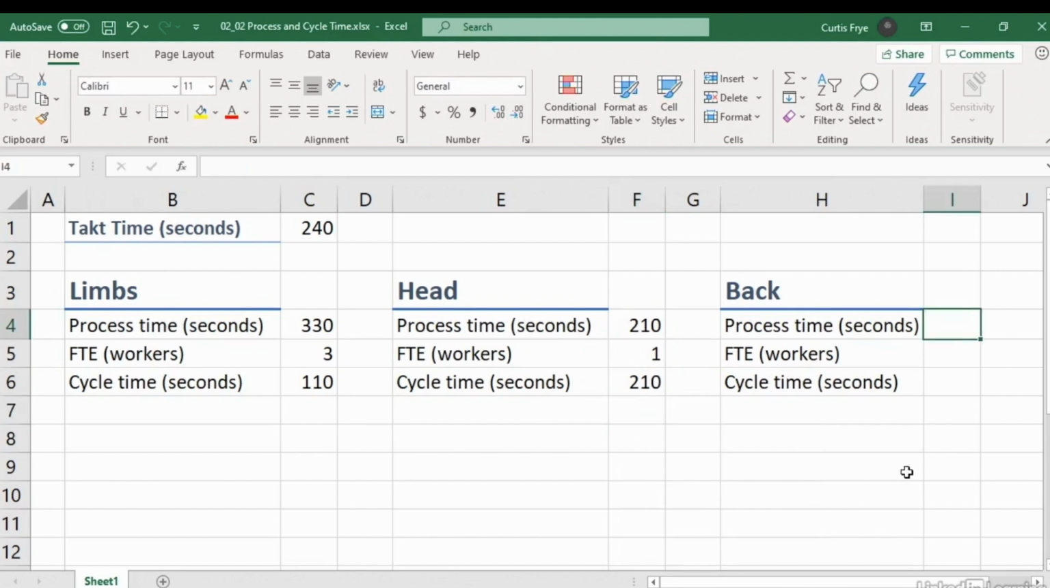Finally, for the back, the process time is 60 seconds. The number of full-time equivalent workers would be 0.5, so one person working half-time. That means the cycle time will be 60 divided by 1/2, so I4 divided by I5 and enter, and you see the cycle time is 120.